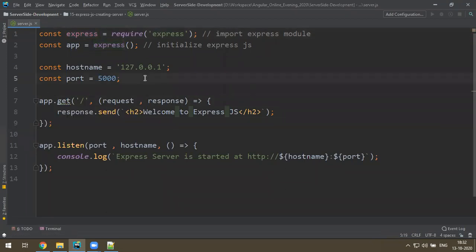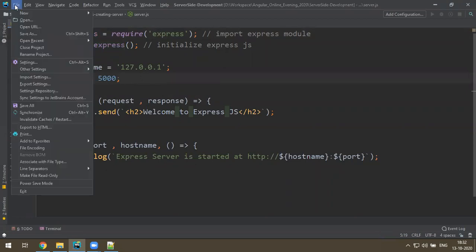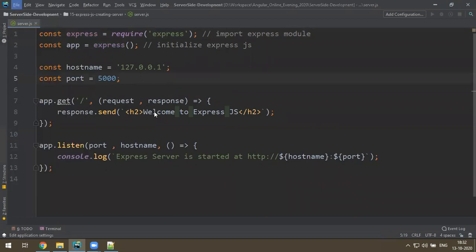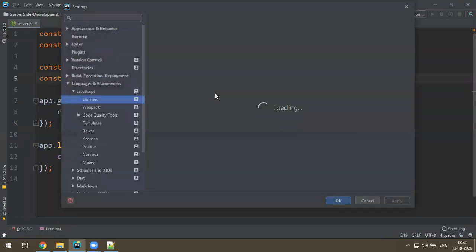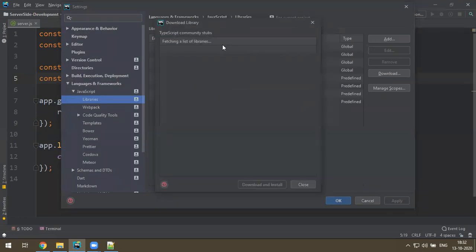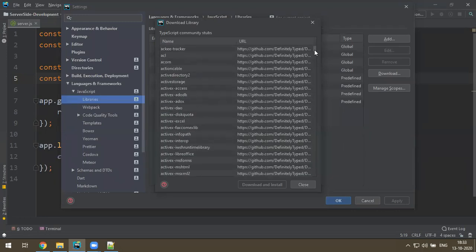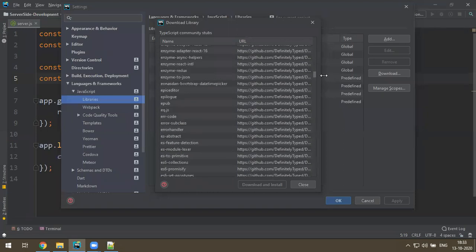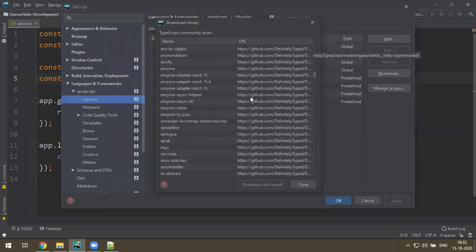If you want to get that, simply go to File, Settings, just like any other third-party module we made, like bcrypt, JSON web token, the same way. So go to Libraries. Yeah, we made these things. Let's make Express.js download. So you need to pick up Express in this alphabetical order: A, B, C, D, E, X.